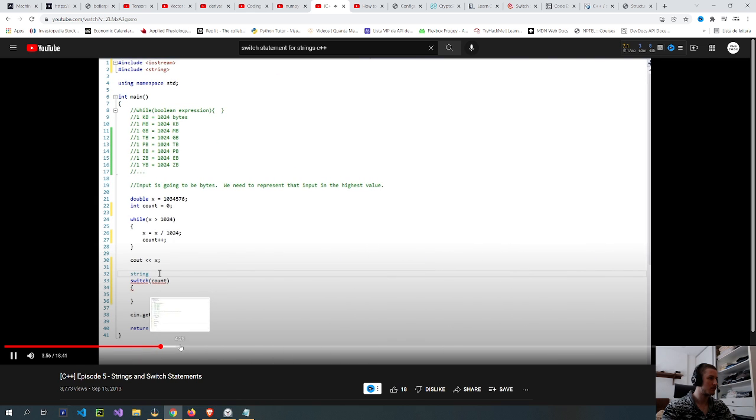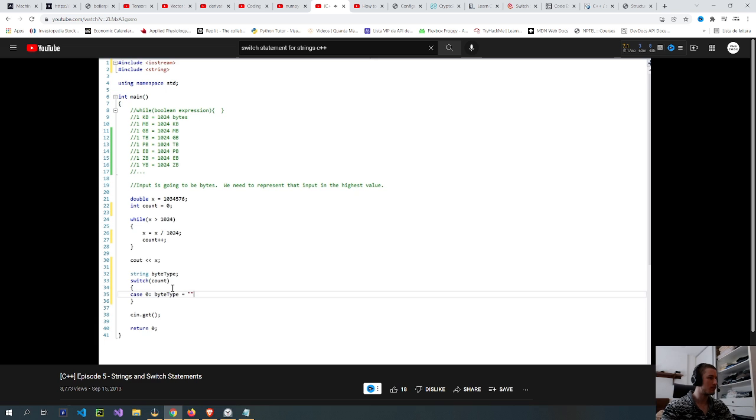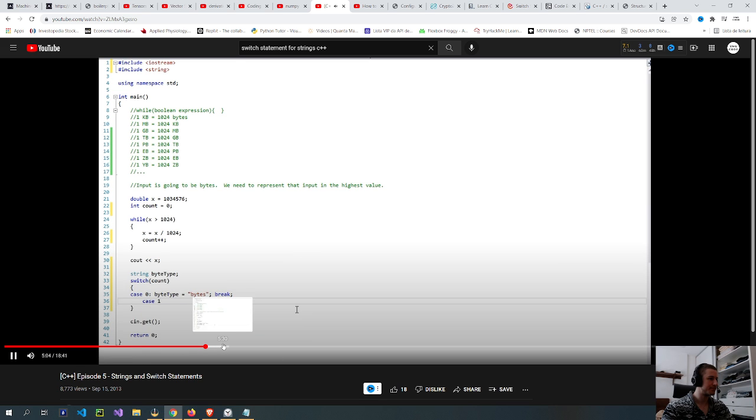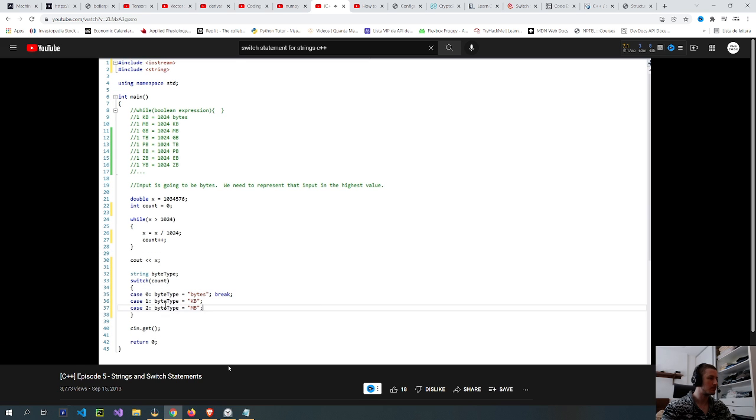All right, so I'm going to set up a string here, and I'm going to name the string byte type. Okay, colon. So when count is 0, this will happen. I'm going to set byte type equal to two double quotes, and inside the quotes I'm going to say byte, semicolon, break. Now, that break there is going to end the switch statement, and I'm going to explain what that means here. Case 1. Okay, so in case 1, we set the byte type to kilobyte.